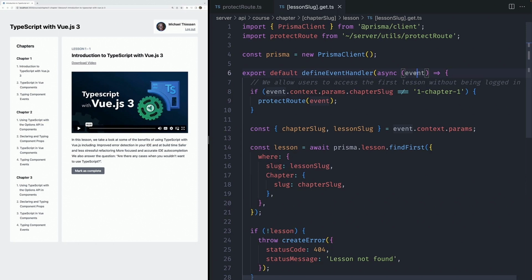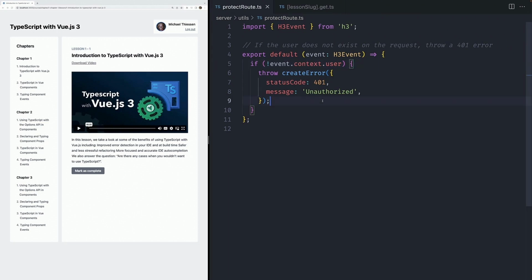And the event that comes in that we are responding to is an H3 event. But what Nuxt is doing here is providing this to us and exposing this to us in a very simple way, so we don't have to really understand H3. But if we do understand H3, we can dig deeper into it and get more value out of it. If we look at our protect route server middleware, we'll also see that the type that we've used for this event here is an H3 event. And we've had to import this from the H3 package directly.